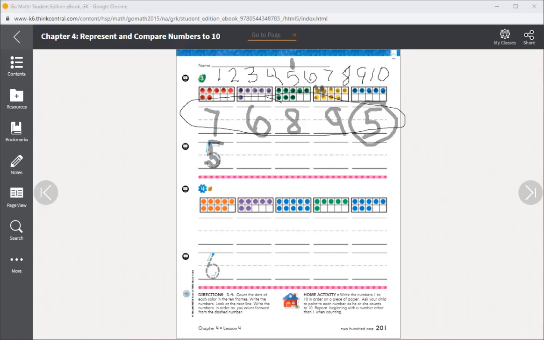We already used 5. So what comes after 5? 6. What comes after 6? 7. What comes after 7? 8. What comes after 8?